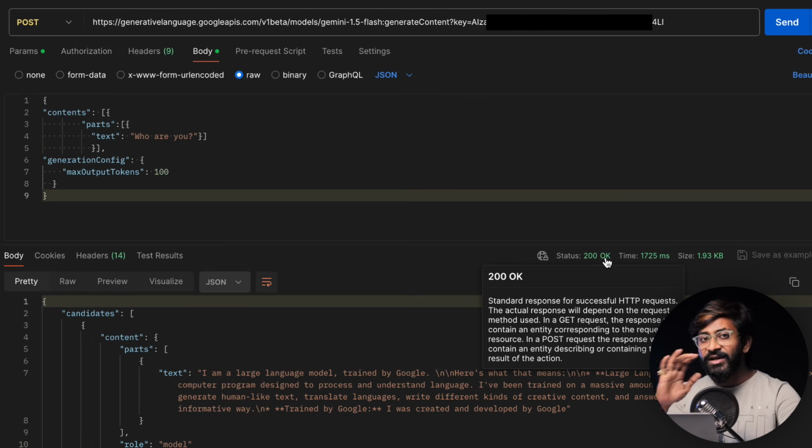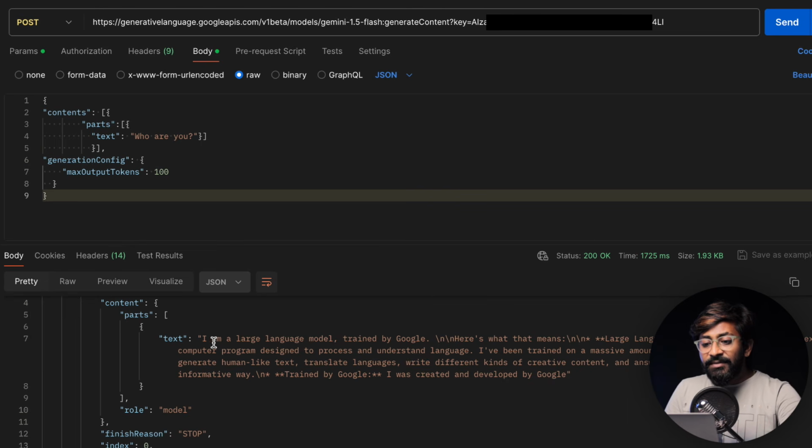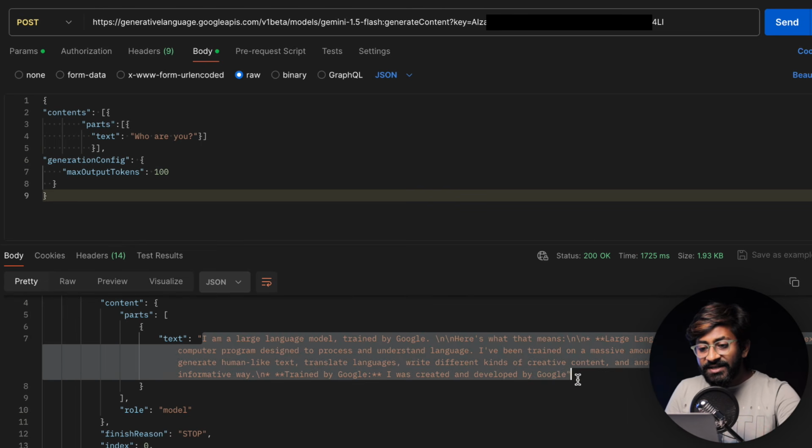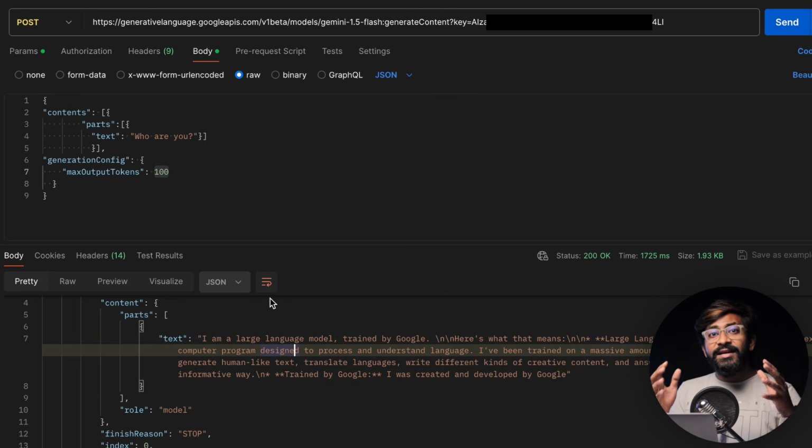The API link was perfect without any error. And here we got the complete response in the body, and the main answer is returned here. It says I am a large language model trained by Google. So that's the answer with 100 tokens.